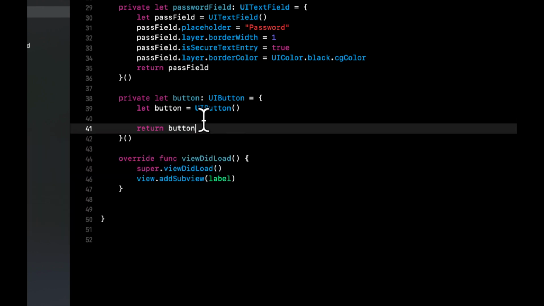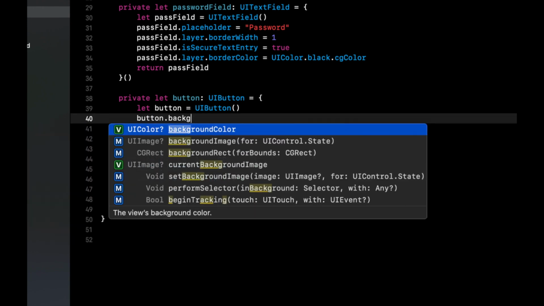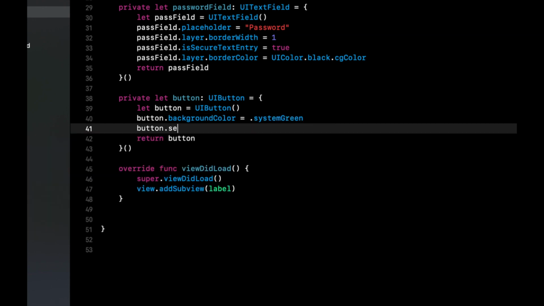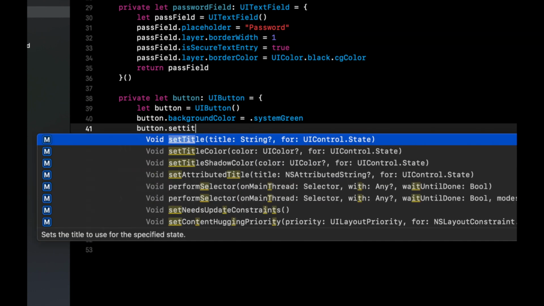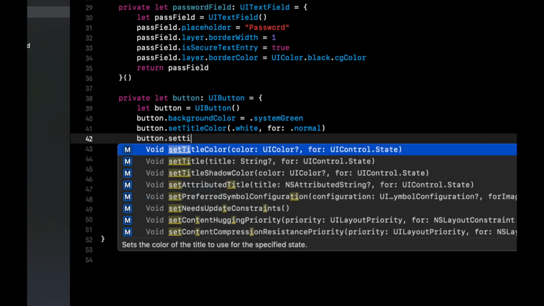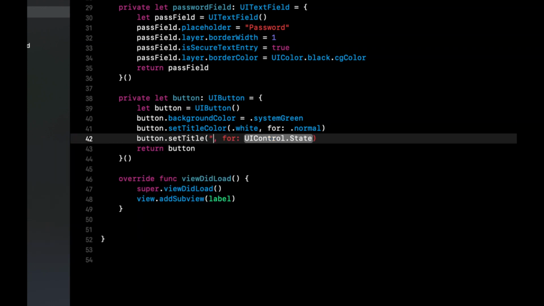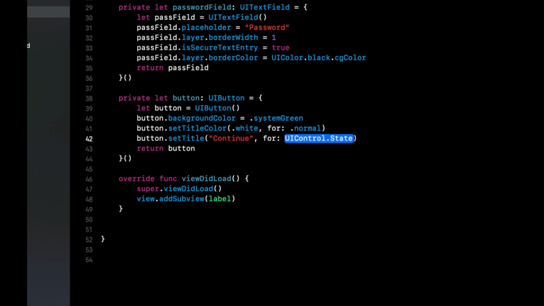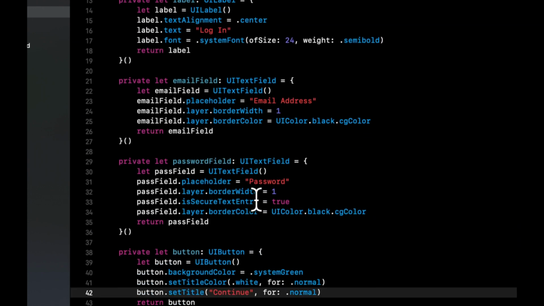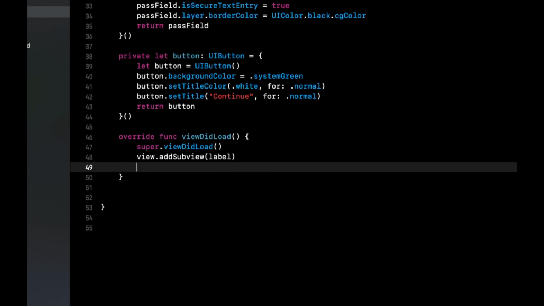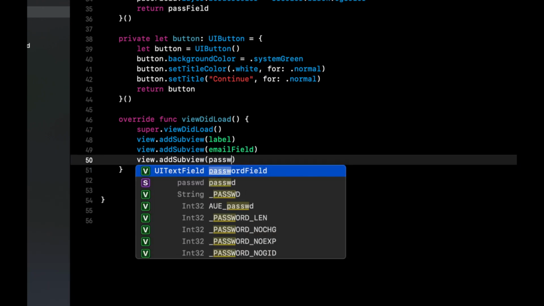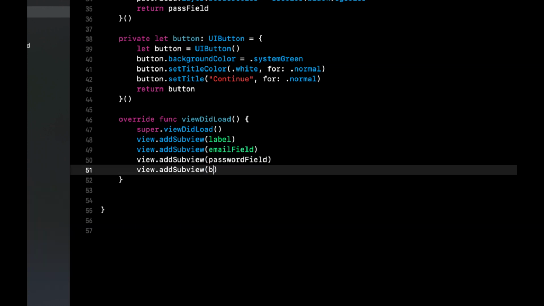Let's return a button. And we're going to say the background color is system green. Set title color will be white, normal. And let's set the title itself. Let's call this continue for normal. And these are the four UI components that we need. Let's add the additional ones as subviews. So view.addSubview, emailField, passwordField, and button.